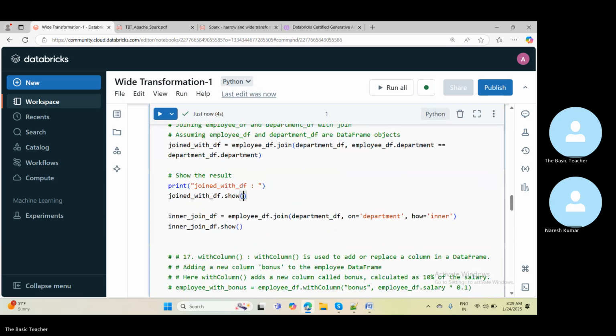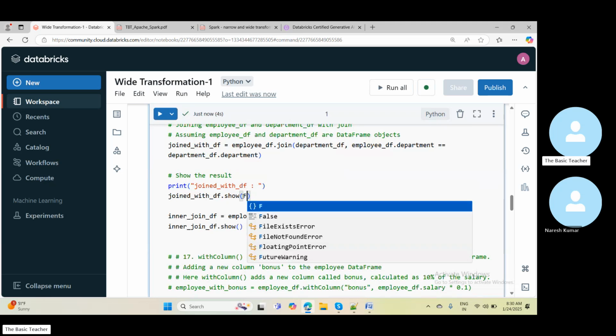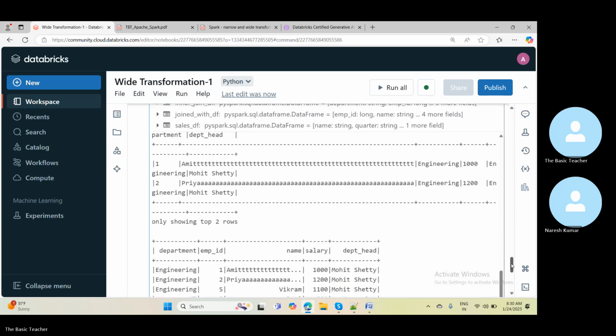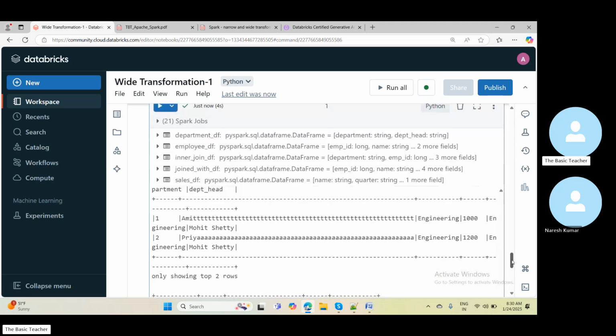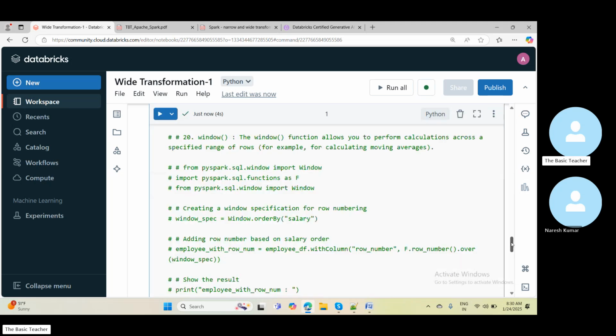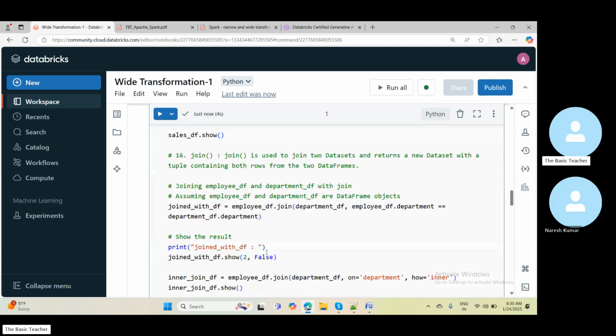So you are giving false here. And you have one more parameter, let's say 2. Now let me run this. So how did that work? 2 means we are giving the limit, the number of rows. How many rows you want to display. So you can define the number of records you want to display.